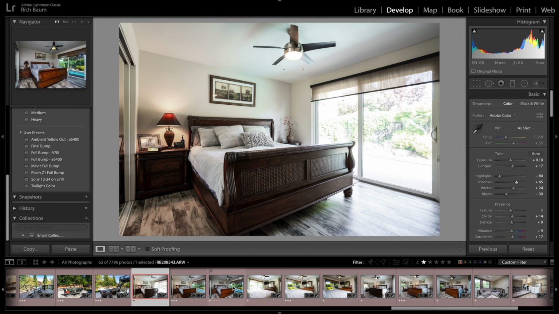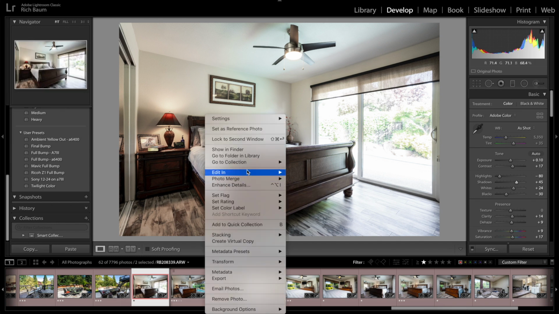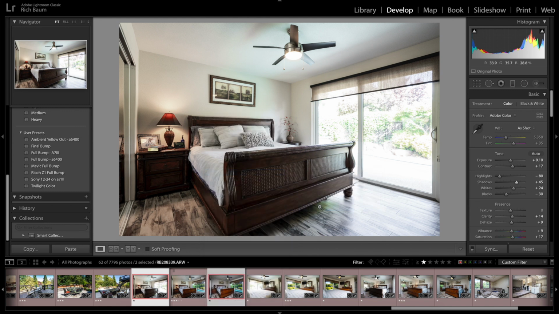I'm just going to click all 2 images, and I'm going to edit in, open as layers in Photoshop.